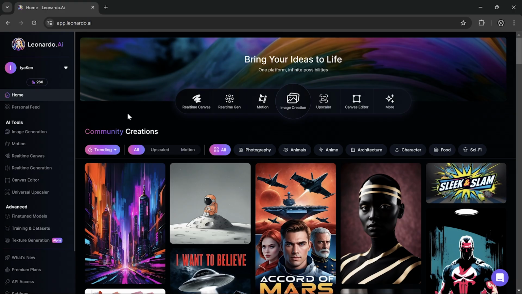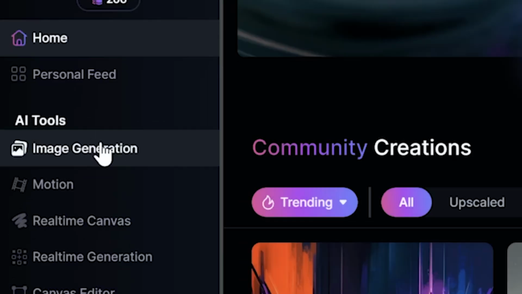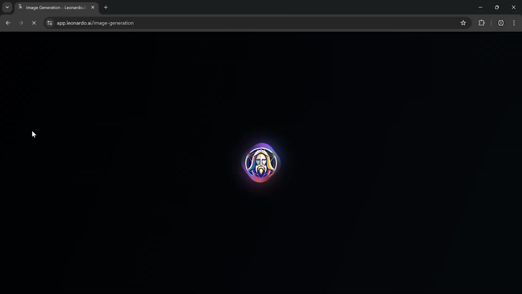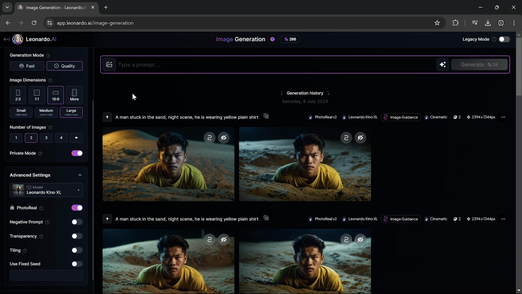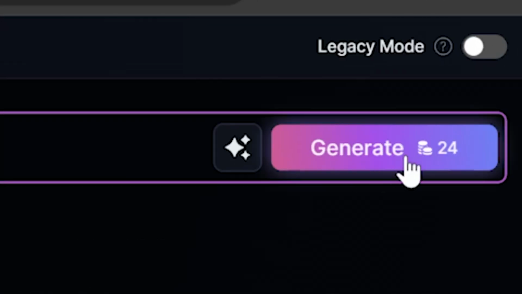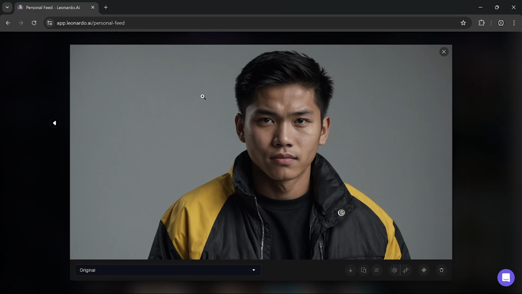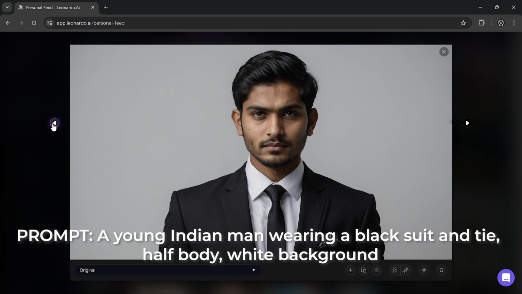After finishing my script, I use Leonardo AI to create consistent characters for my film. Let's go ahead and click Image Generation. The first technique I use is text to image. Just type the facial features and characteristics of your character, then click Generate. Here are the results. These are the 5 characters I made using text to image.